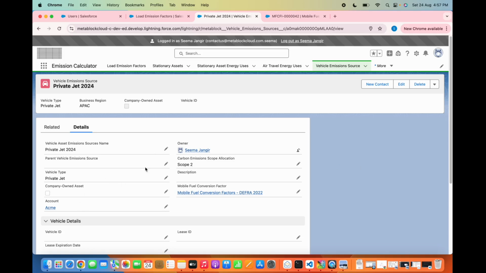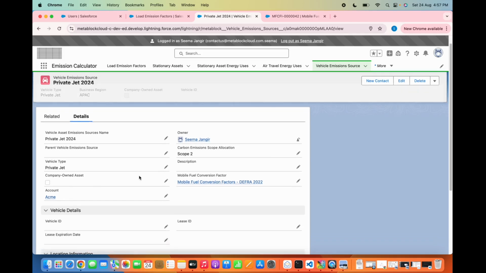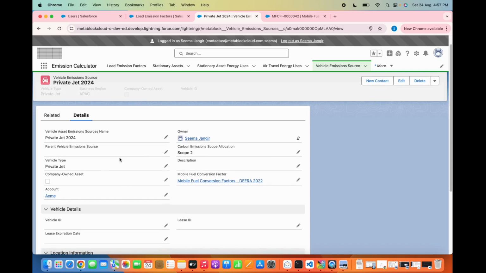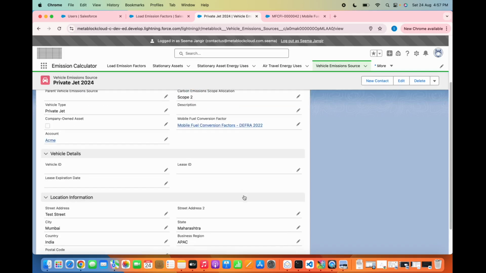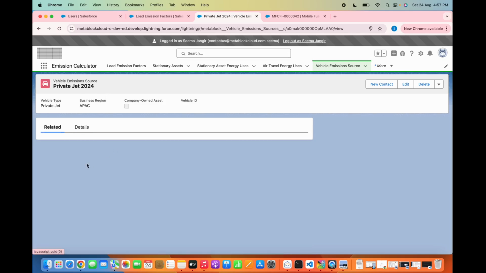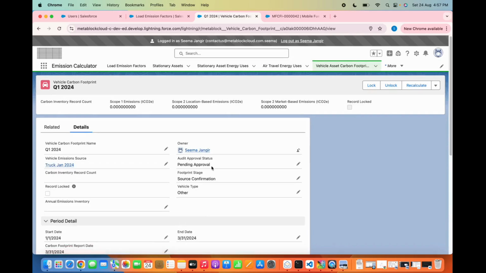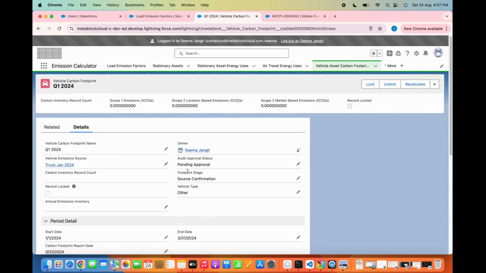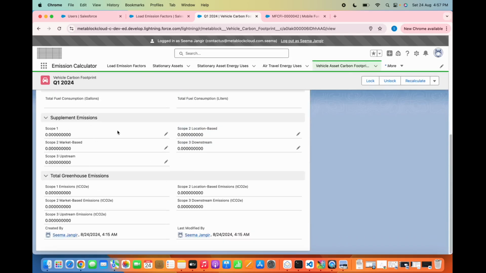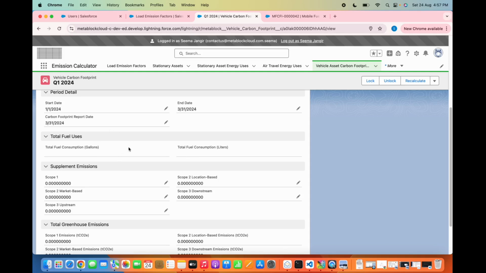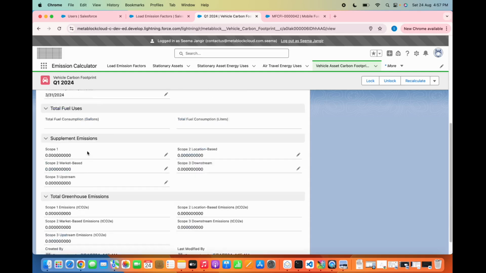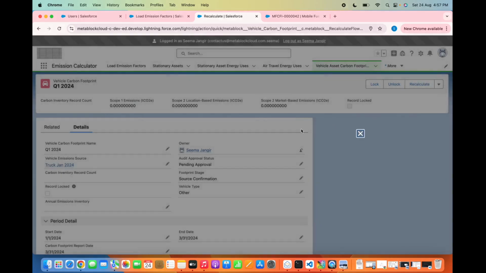If we go to our footprint, okay, so where's the carbon footprint? That must be emission source. Okay, footprints are available on the energy use, not on the source. Okay, if we go to our footprint, if we ask to recalculate everything so that all our fuels and all will get calculated here, so let's click on recalculate.